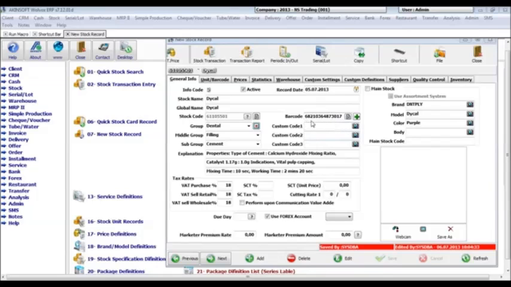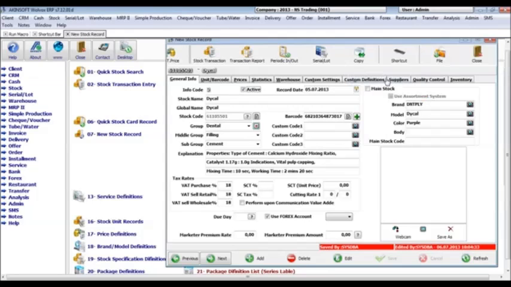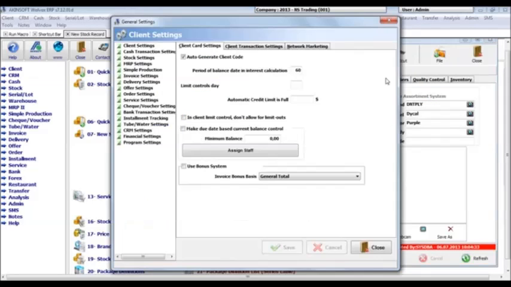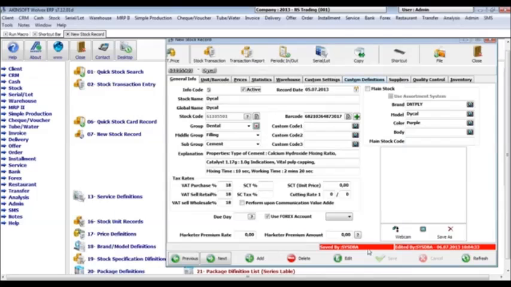The next step is defining the barcode. Fill in the field manually or use stock settings placed in admin settings and select generate stock barcode automatically. Define custom codes for easier inquiry results in the program's filtering sections. You may add any comment about the stock from the explanation field.